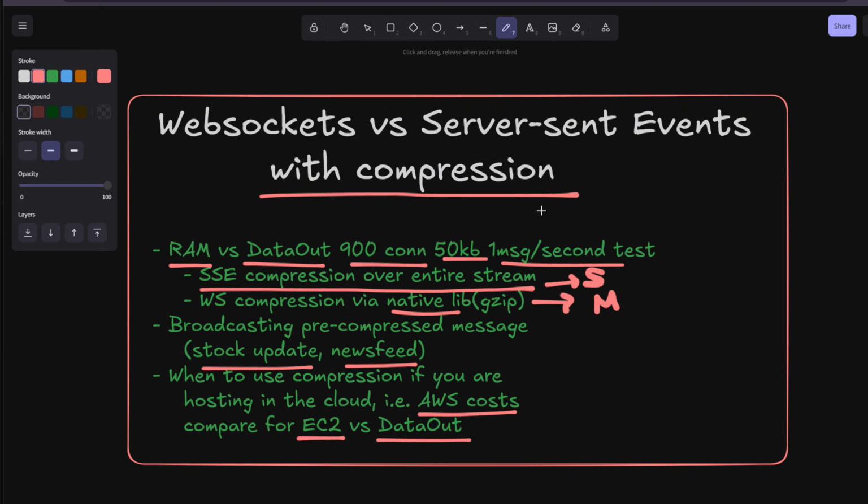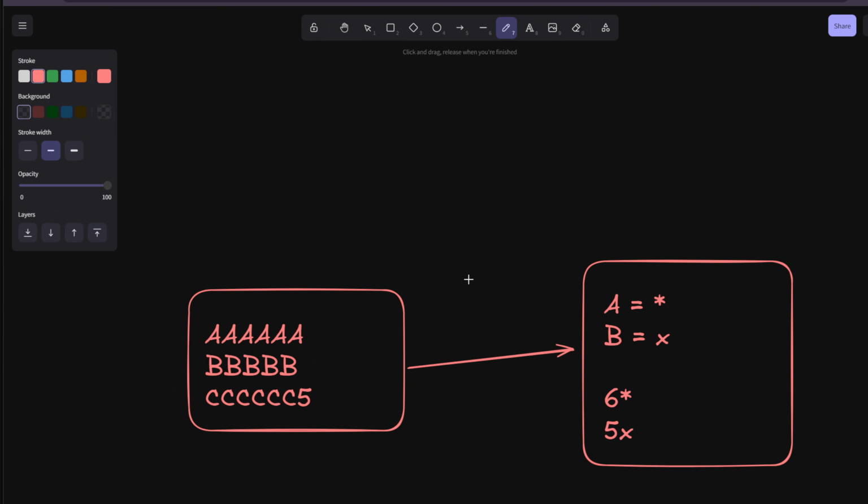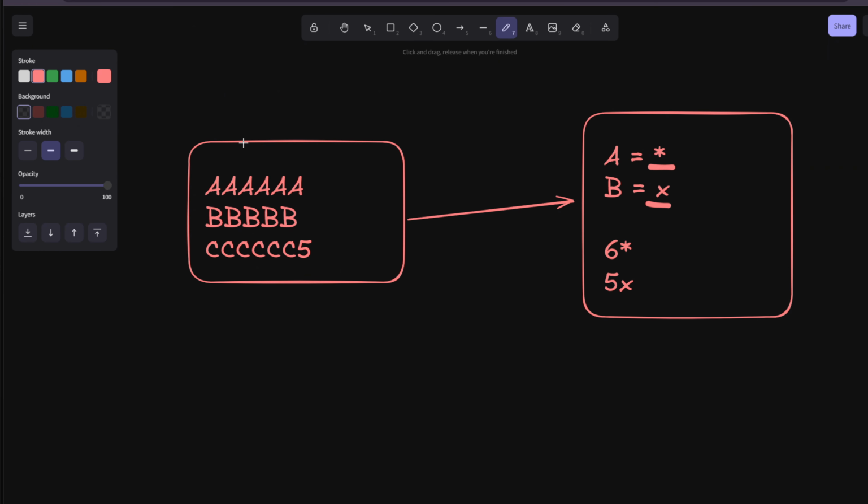All right, you are probably wondering what is compression per stream and what is per message. I prepared a small diagram, so let's assume this is a way oversimplified explanation of compression. We have a message AAA, BBB, CCC. We create some kind of dictionary with pointers for each letter. Let's assume A gets this pointer and B gets the X pointer, and then our message compresses to 6 stars and 5 X's. Then we decompress it. This is what happens when compressing per message: each message has its own dictionary, and we do this for each and every single message.